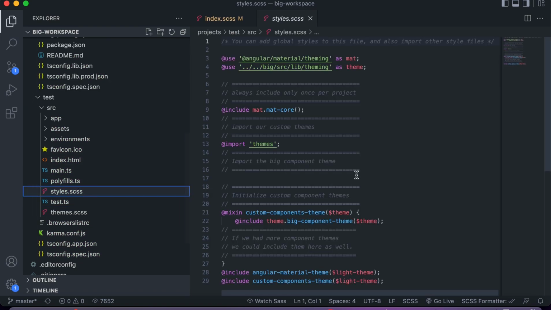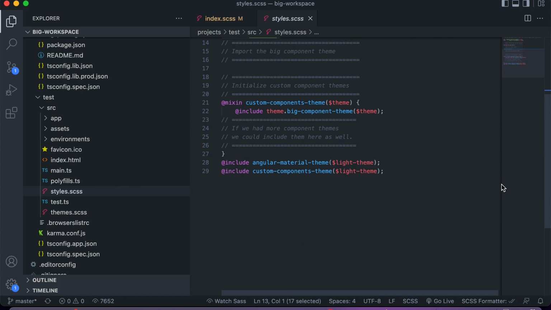Now, if you look at our styles.scss, we see here that we also need to go ahead and import Angular material theming. We need to import the theme for the component. We need to add mat core. We need to import the themes file that we just added to our project. And once we've done that, we can go ahead and define this mixin here, custom components theme. And inside this mixin, we call the big component theme mixin function and pass in the theme that we've created. And within this custom components theme function, we can also add other component theme mixins if we have more of them.